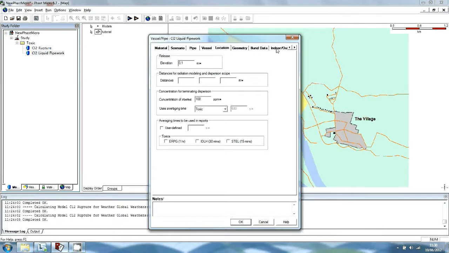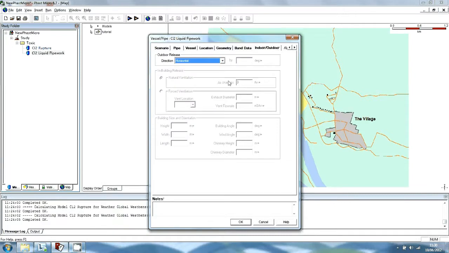Move to the Indoor-Outdoor tab. For a continuous release scenario such as line rupture, you must specify the direction of release. Choose horizontal from the list, which is the correct setting for this type of unobstructed rupture of horizontal pipework.